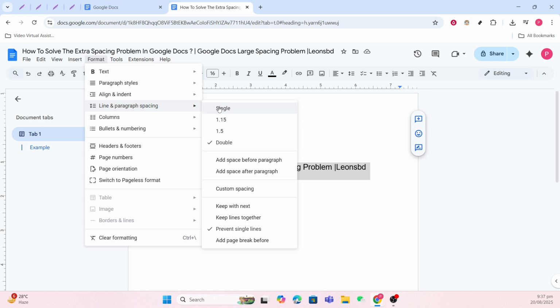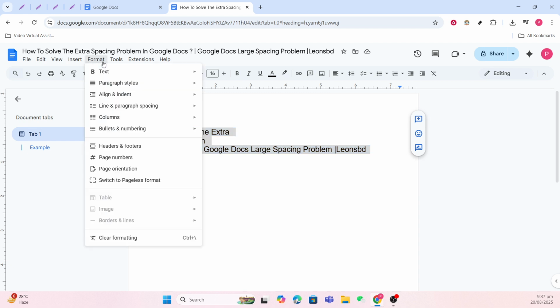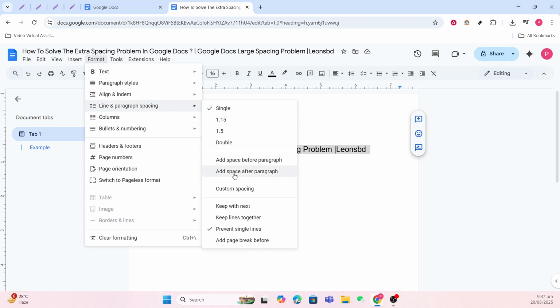Several options will be presented to you. For standard single spacing, choose 1.0. This setting is often overlooked but can make a huge difference in how your document appears. Now, while you're still in the line and paragraph spacing menu, notice the option for add space before paragraph and add space after paragraph. Ensure both options are unchecked. By doing this, you eliminate any unintended spacing that might have crept in and disrupted your document's layout.